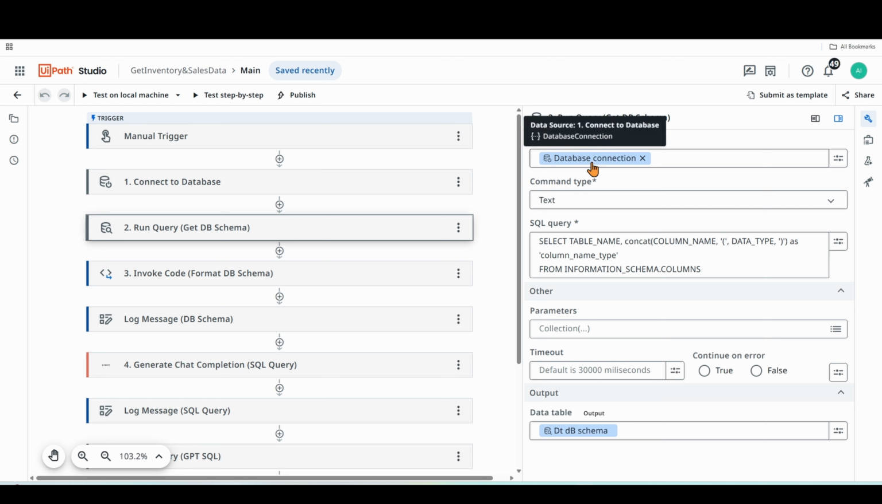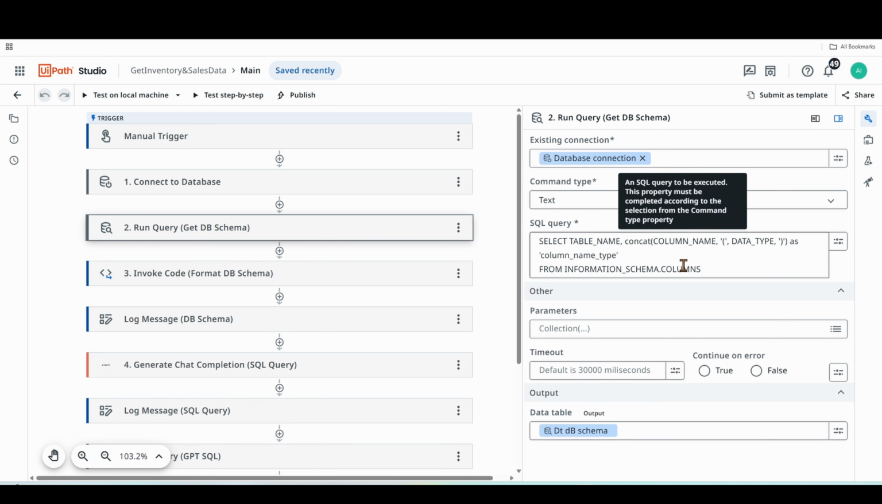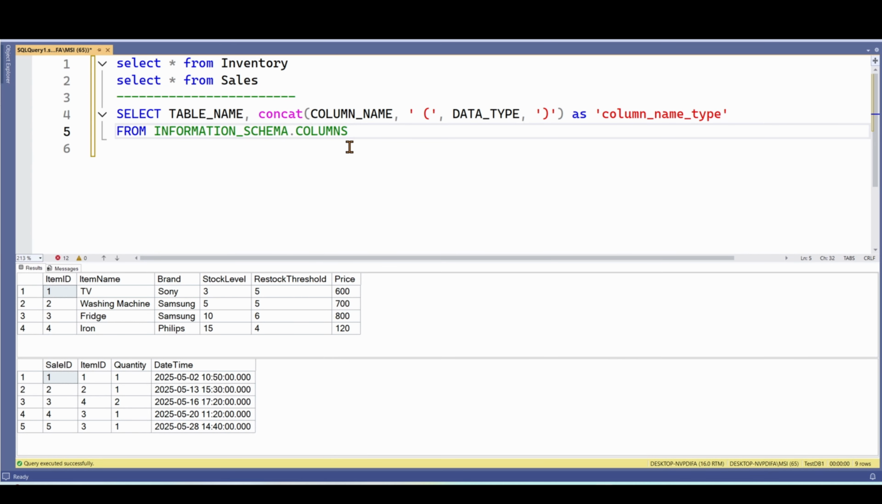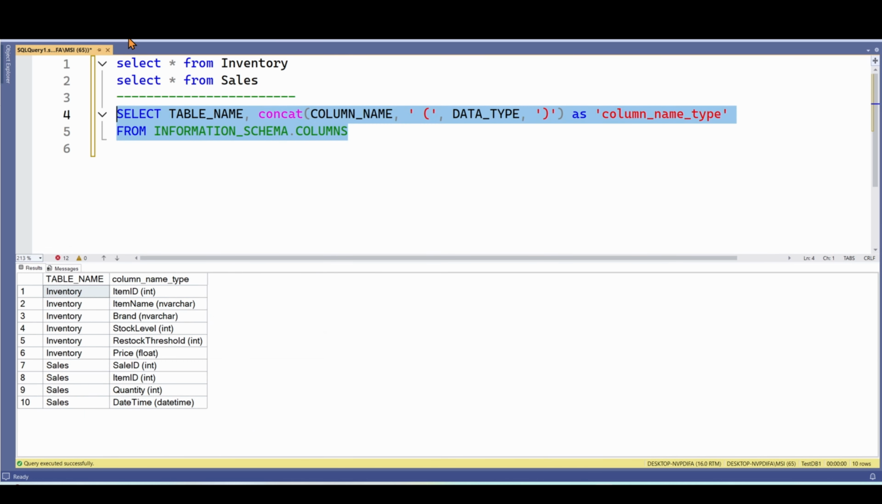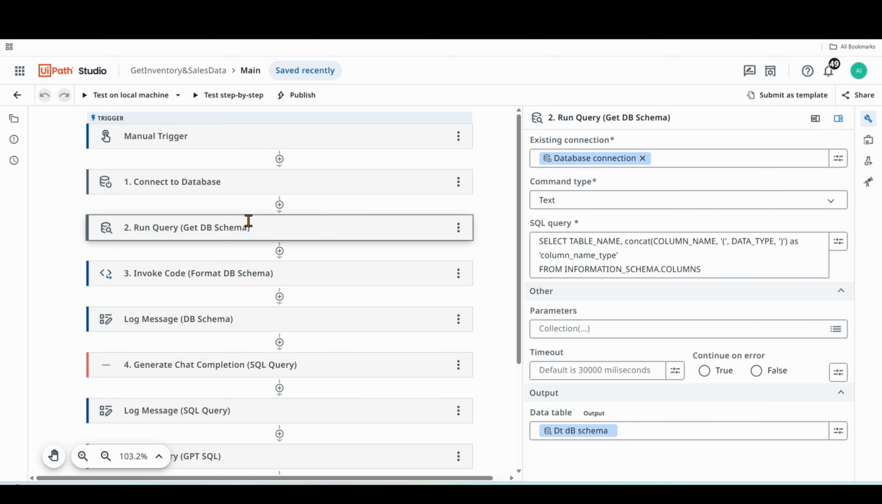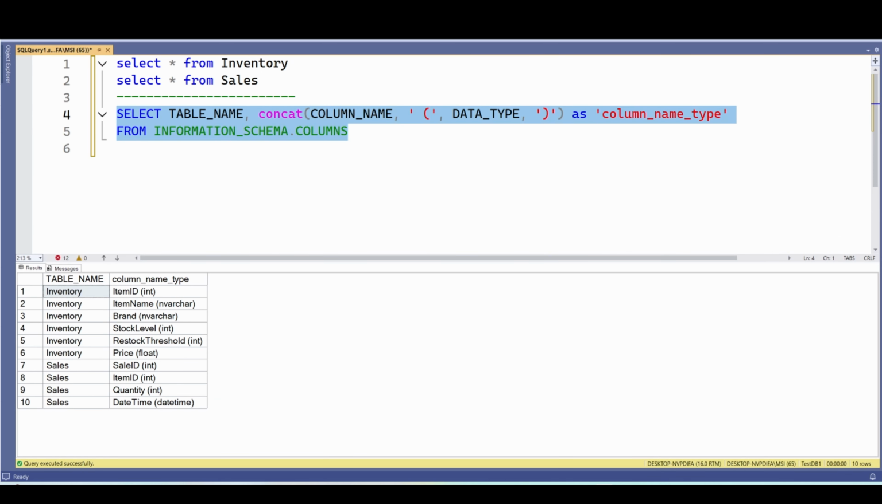What I'm doing here is utilizing the database connection we created in step number 1. Command type is text, and then I will run this query against the database. If I switch back here to SQL Server Management Studio, this is the query I will be running from my automation. If I run it here, it returns a list of table names and the associated columns and their data types. That's what will happen in this step, and the output will be a data table that contains that information that we have here.